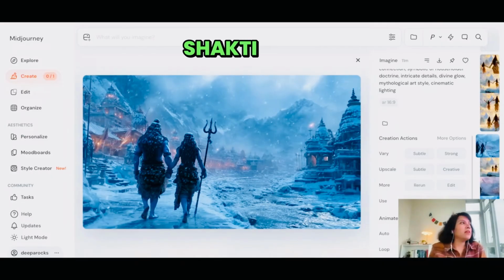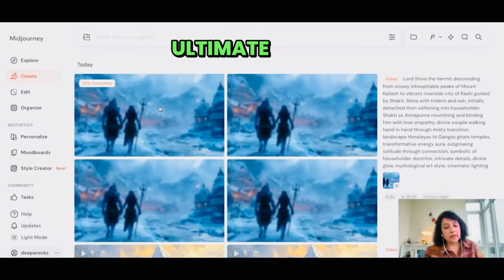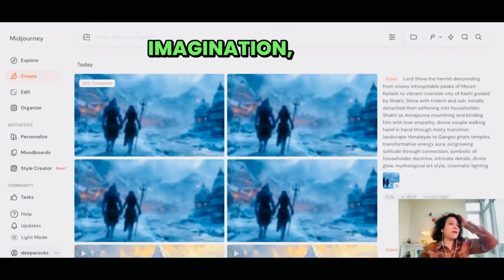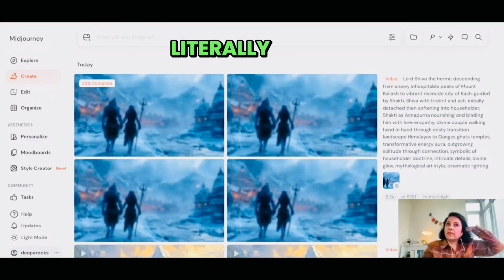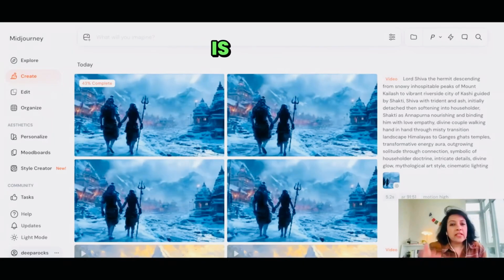Maybe you can make Shakti do some weird Shiva dance, a tantric dance. Why not? You can do anything with AI. Literally, it is the age of ultimate imagination, because you can literally make pigs fly and elephants cry. That just rhymes. Anyways, this is happening.